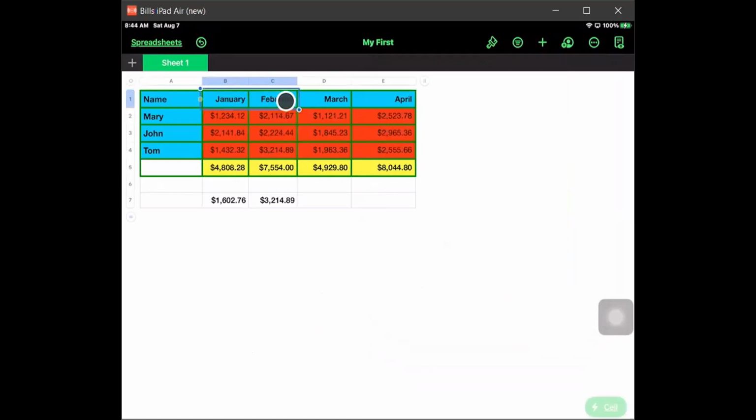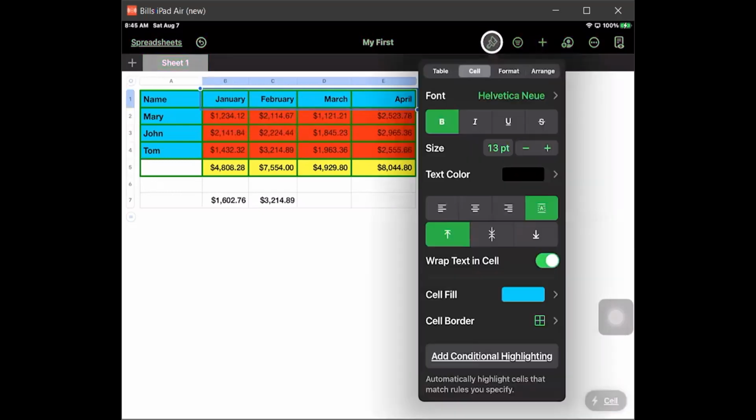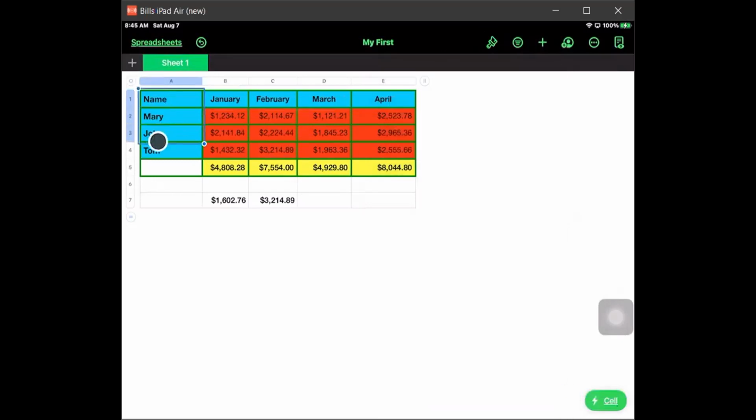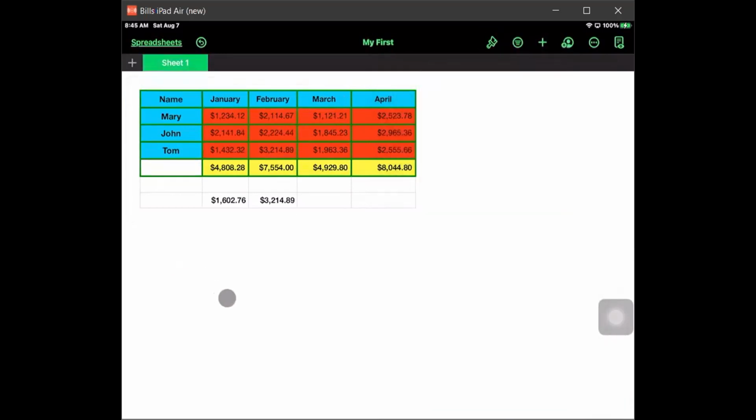And I want to center January, February, March, and April. I want to center those in the column. Again, I would select them, tap the paintbrush, and then click centering on the cells tab. Do the same thing with the others. Okay. Thank you.